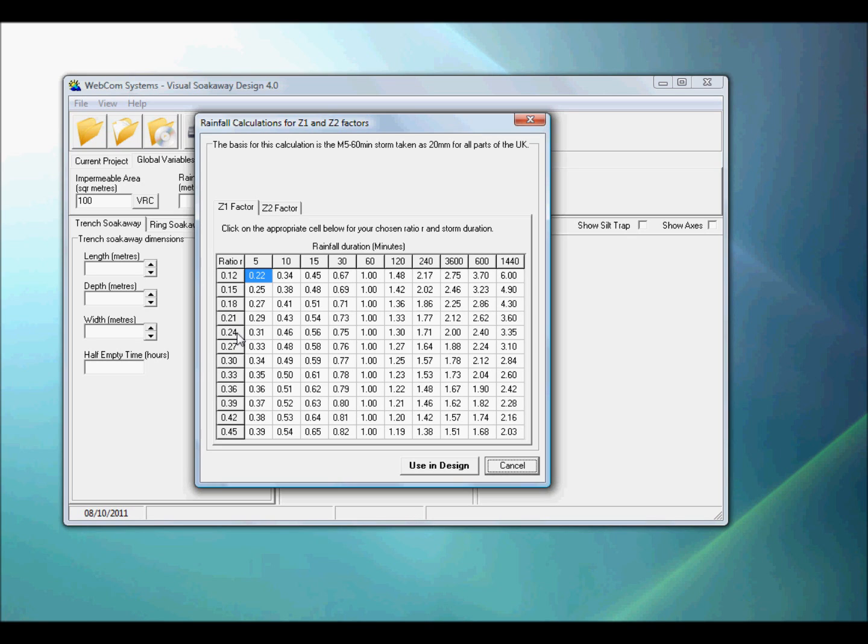Normally what you can do is refer to the map which is contained in the BRE 365 document, and it will give you an approximate map of the UK showing effectively contour lines of where the ratio R values exist. So let's assume that we're developing a soakaway in maybe central Scotland, and it's going to be around about 0.24, and we'll take a 60-minute storm duration.